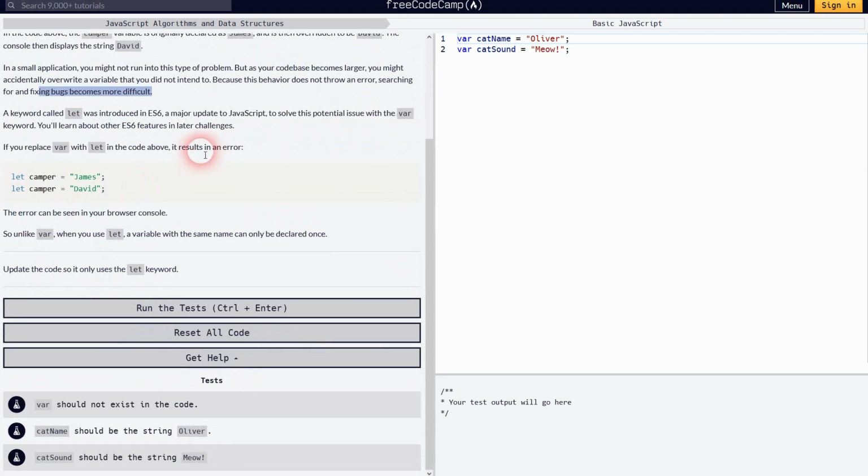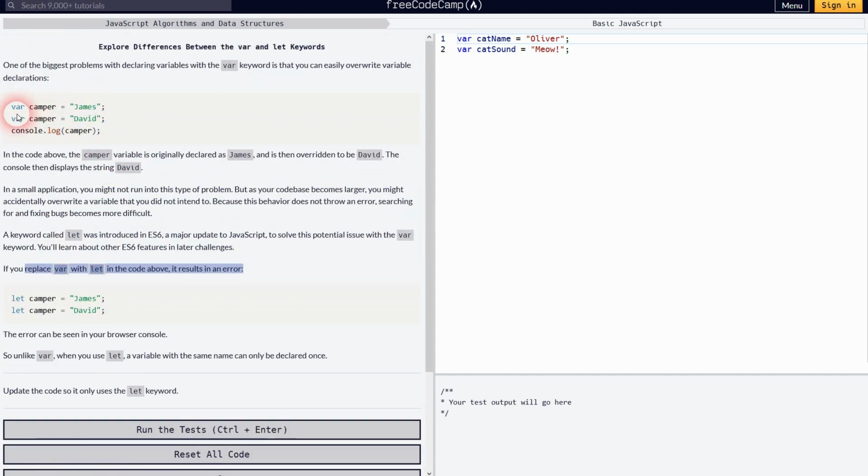This is not going to work if we use let instead of var. So you cannot write let camper equals James and afterwards let camper equals David. This is going to be an error. So you can only declare and initialize a let variable once. What we'll have to do in this course section is to change both to let, as they have different variable names. There's not going to be an error. So we're good here.